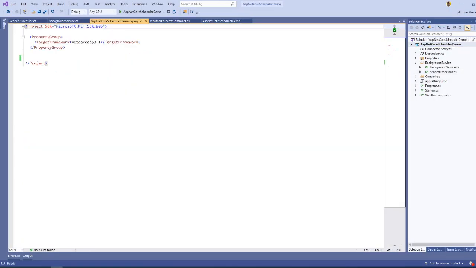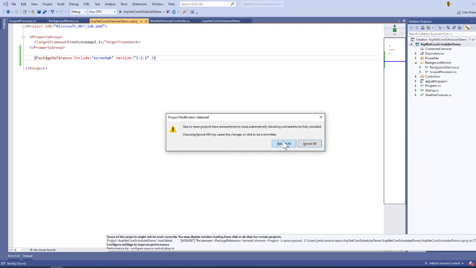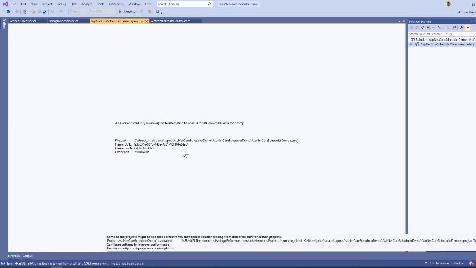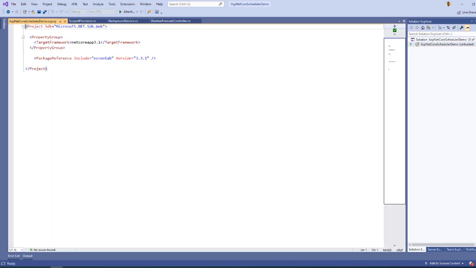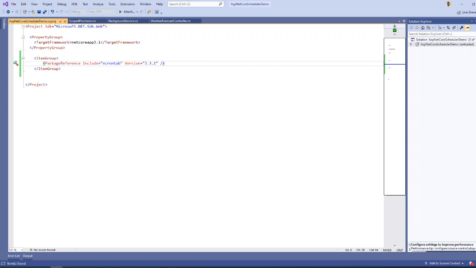So this is our application. I'm just adding it here. So I will add this one. This will reload the project. Sorry, I have made some mistake, I guess. Okay, I need to create an item group, and inside that I need to mention it. So I hope the problem will resolve now.